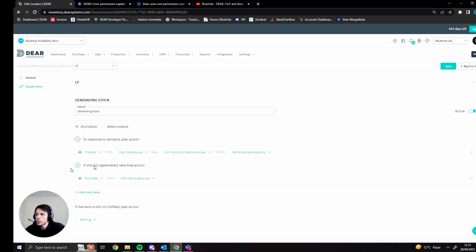Now that that's set up, what this is going to do is firstly see if we have demand. Providing we do have some demand that we need to meet, it's going to try and transfer products from main warehouse to that location. So if the stock is available before we have more than our minimum before reorder, it's going to try and transfer the stock to meet that demand to our secondary location.